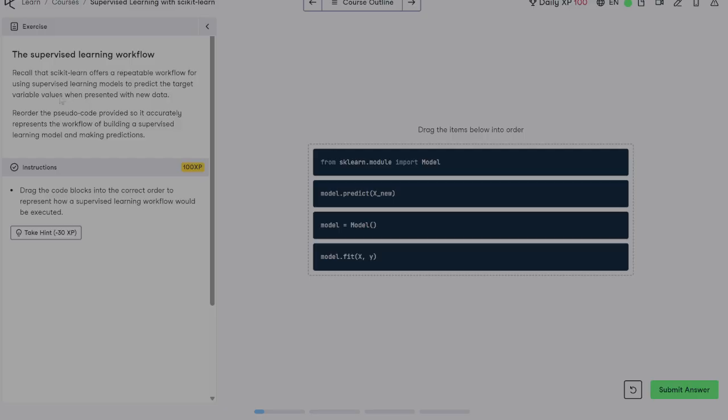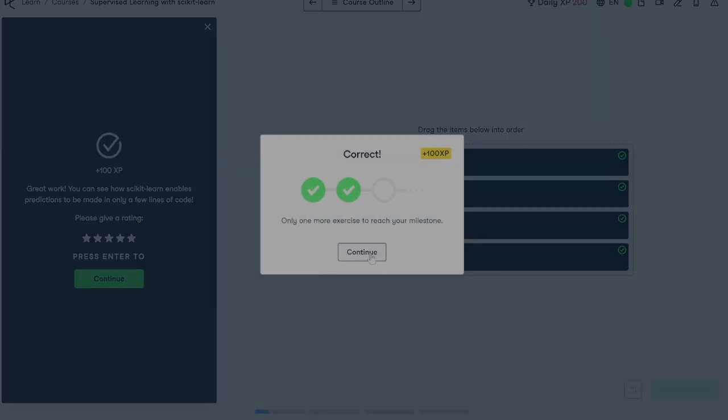Recall that scikit-learn offers a repeatable workflow for using supervised learning models, and they want us to reorder the pseudocode so that it accurately represents the workflow. They just covered the workflow in the video, and a bit of the syntax. So first you have to import the module. Then from that module you import the model, and then you've got to fit the values, and then using the fitted values you've got to predict new ones. So I would assume that's it. Yes.